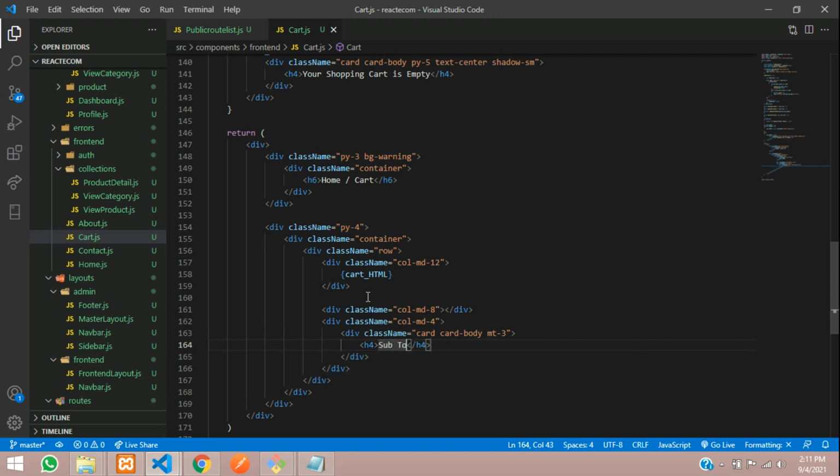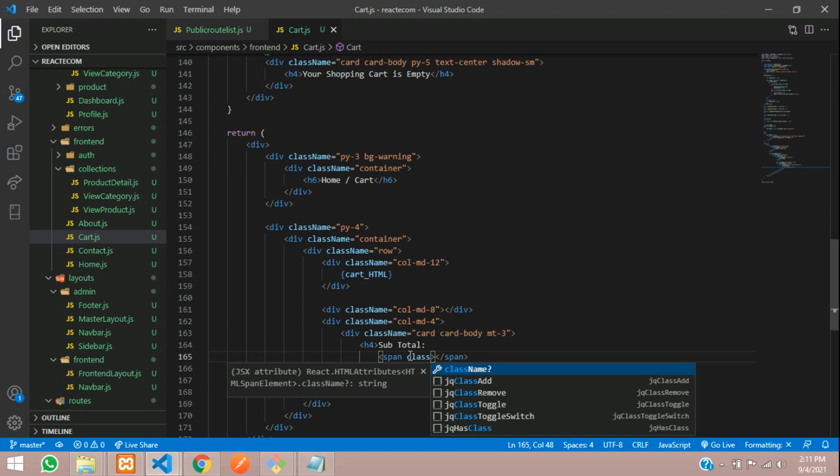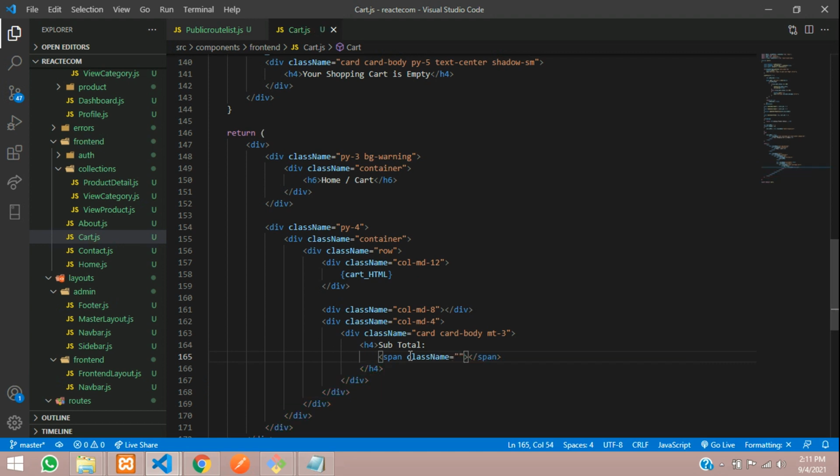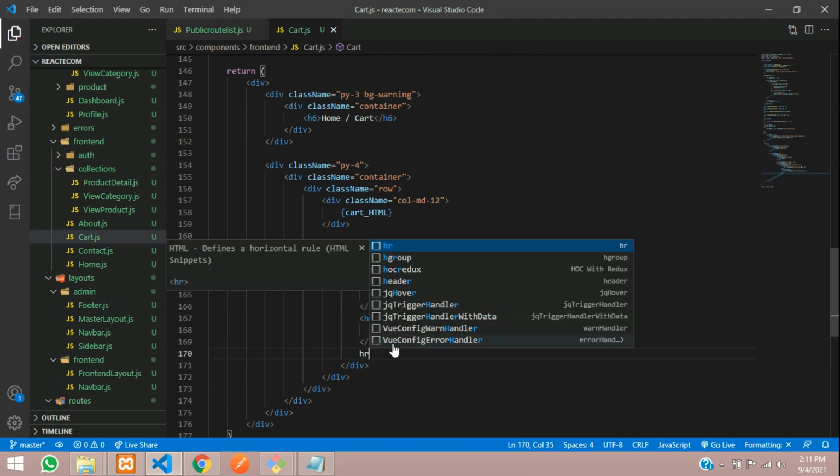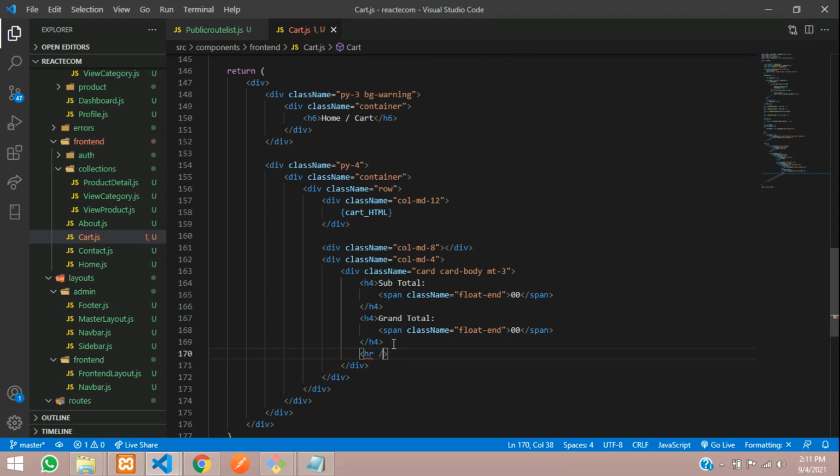So let's type subtotal colon and start with span tag. Give the class name, where you'll mention float end, and the price will be something like this. Okay, so let's copy and paste once again. This will be a grand total, all set. And one horizontal row, guys, where we end with this, and a simple link. So let's use link.